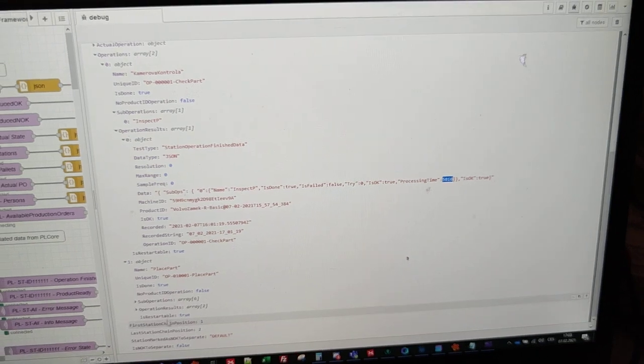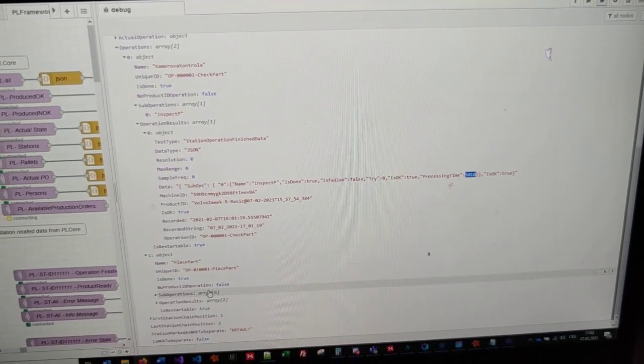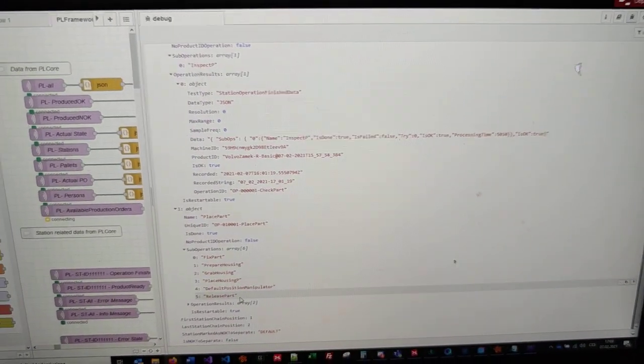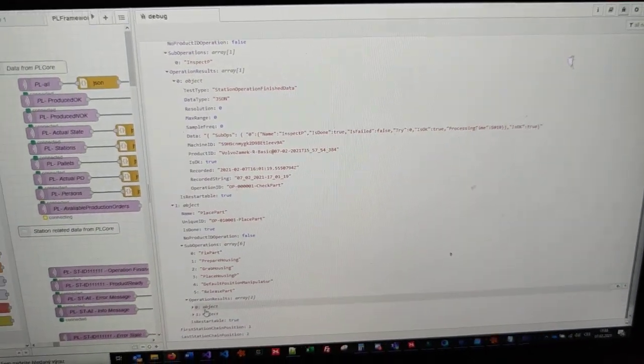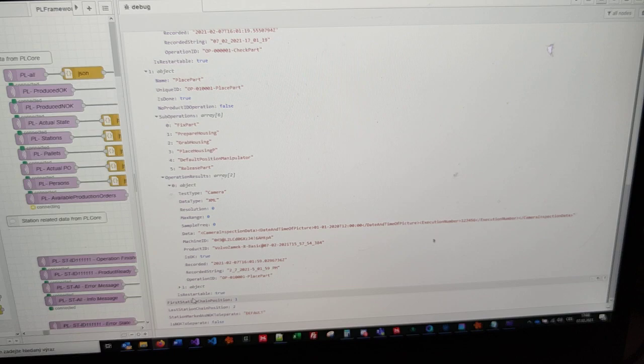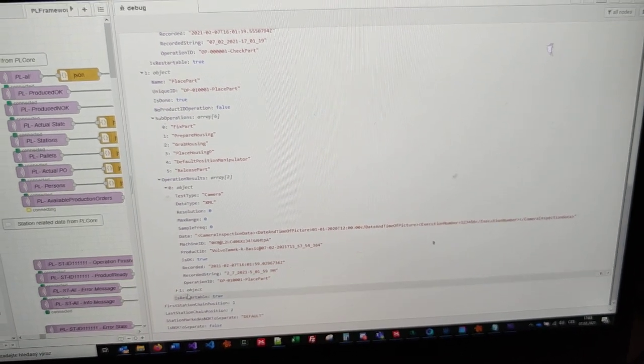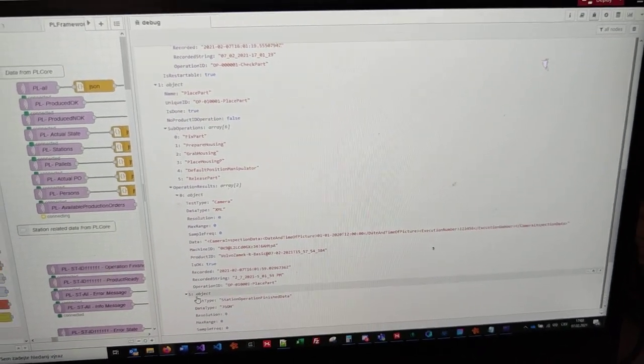It's very helpful because in most of the cases in production you need to check the cycle time and find the bottleneck. But without this data, it's very hard to find it. Okay.